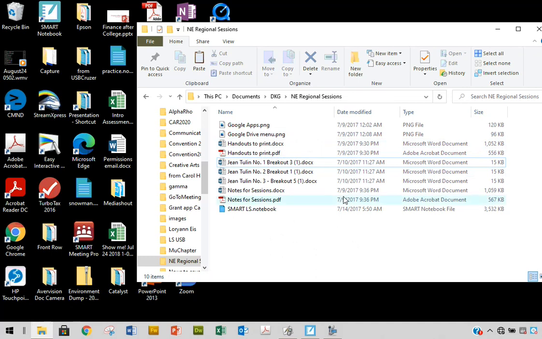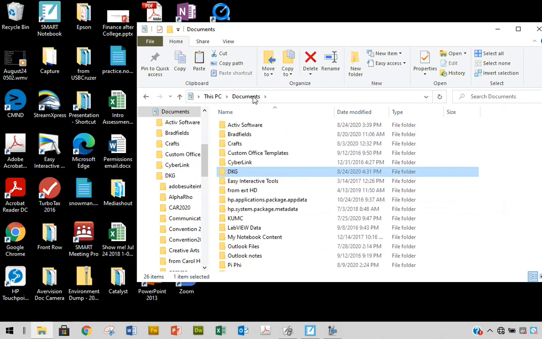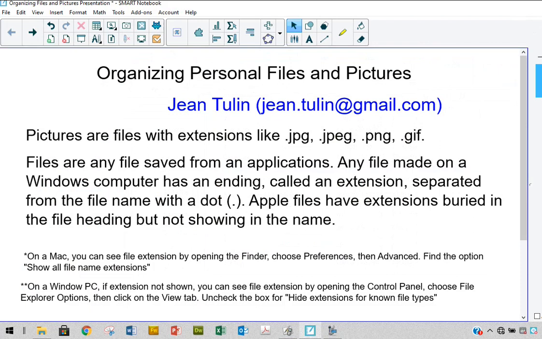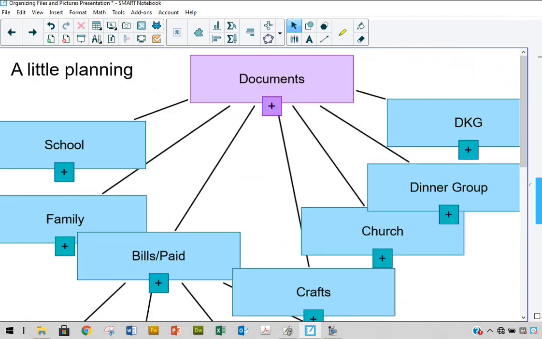So once you have decided that you want to do some organization of your files, then it's up to you to decide, what do you want to do? How do you want those to be organized? So I'm going to open a Smart Notebook file, and in that file I've made a little graphic. And here is the graphic that I've made. And I need to make this so that you can see the whole thing.